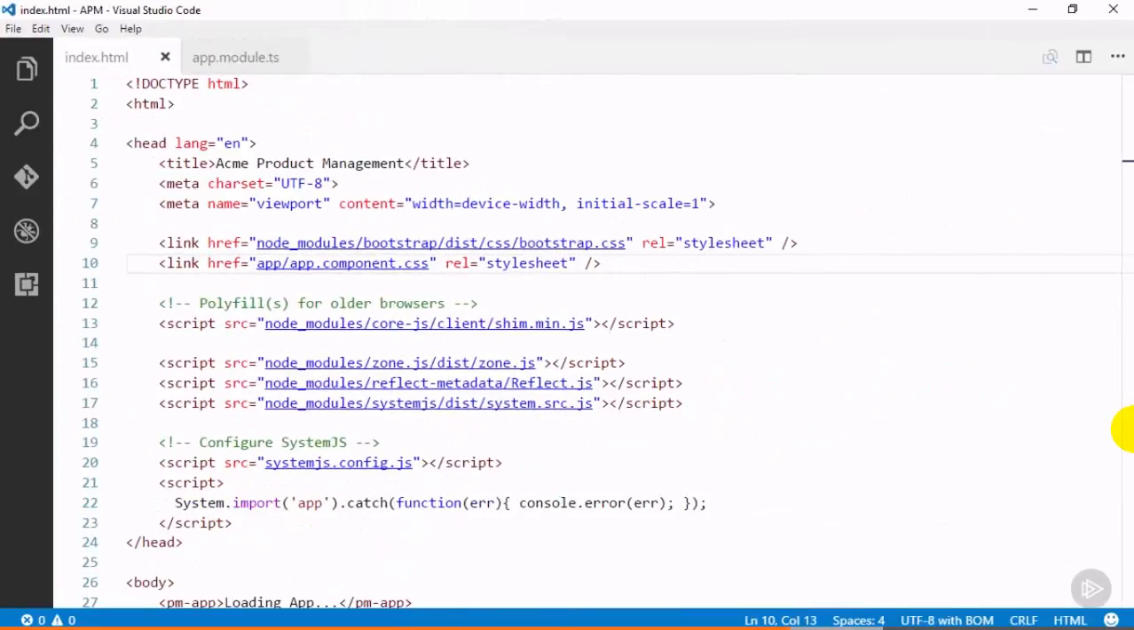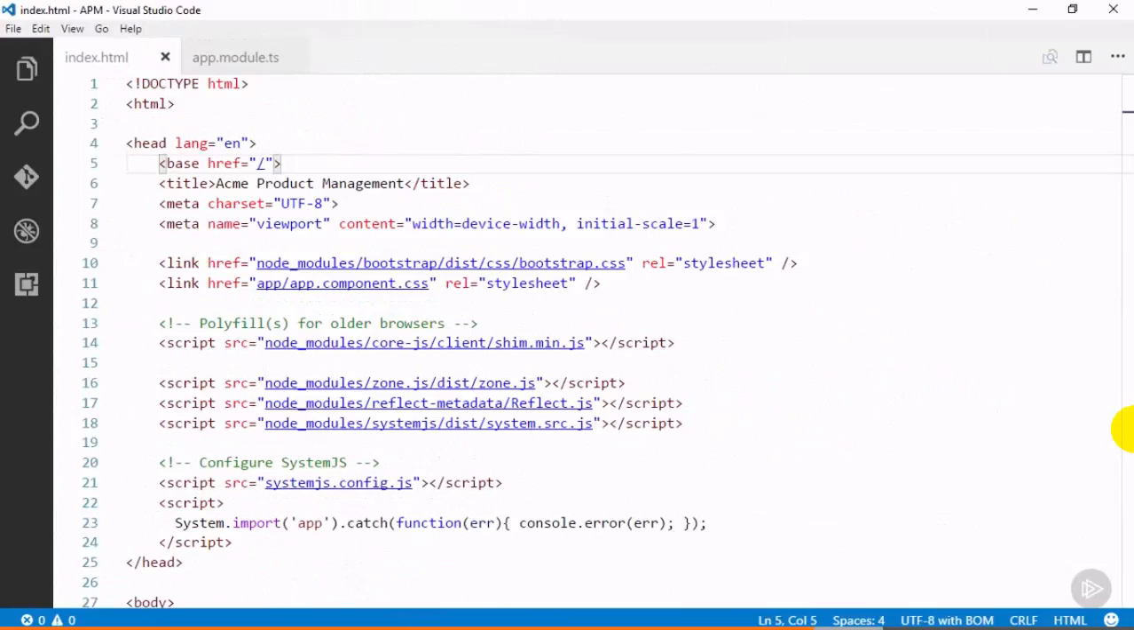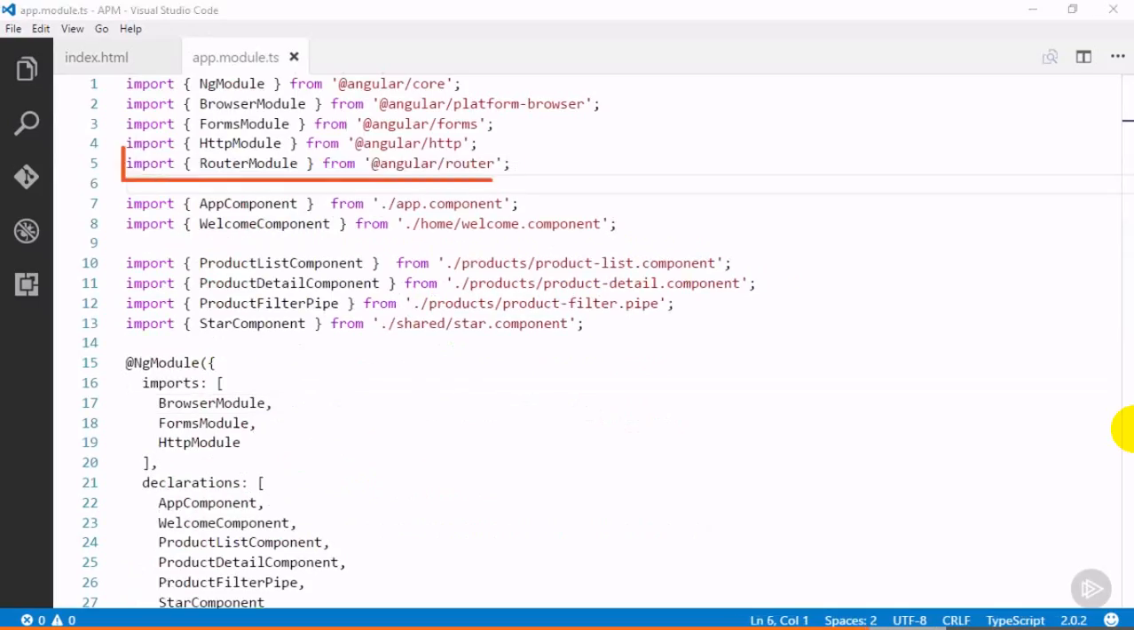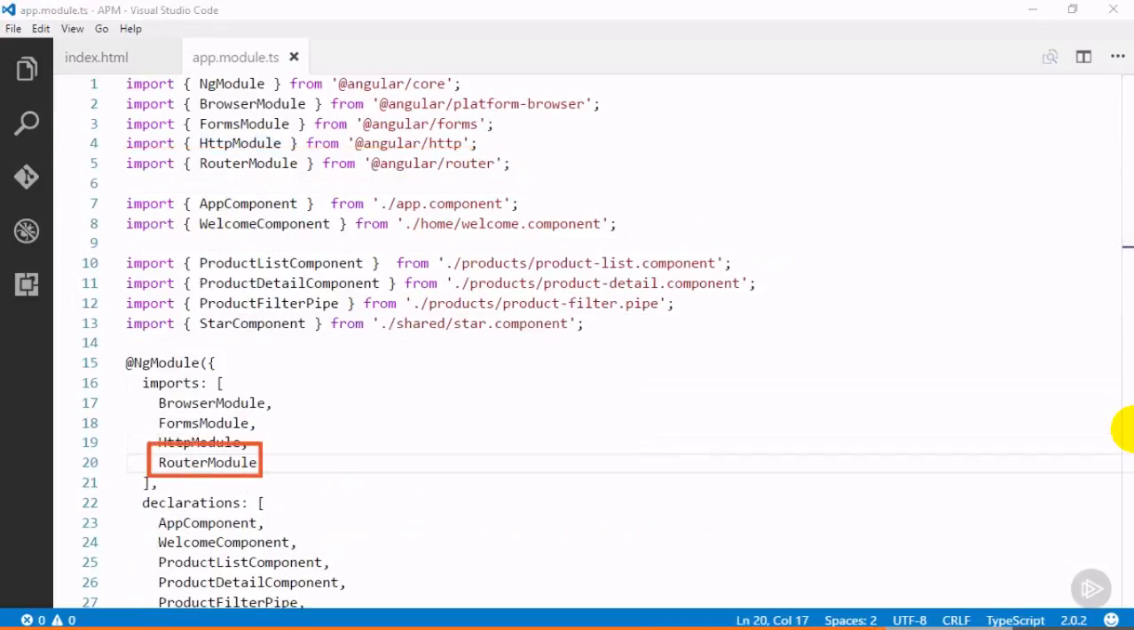We are back in the sample application with the index.html file open. We want to add a base element just after the head tag. This element tells the router how to compose the navigation URLs. Since the app folder is the application root, we'll set the href for the base tag to /. Now we are ready to configure the route definitions. For that, we go to our Angular module, add the appropriate import statement, then add router module to the imports array. This registers the router service provider, declares the router directives, and exposes the configured routes.